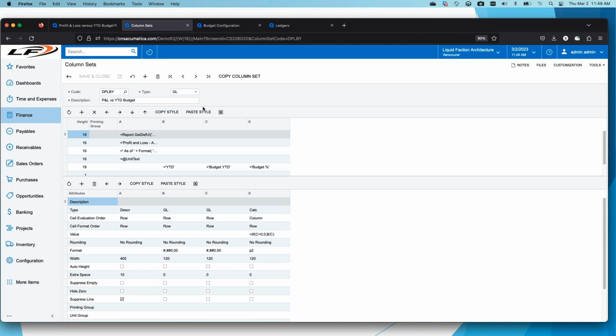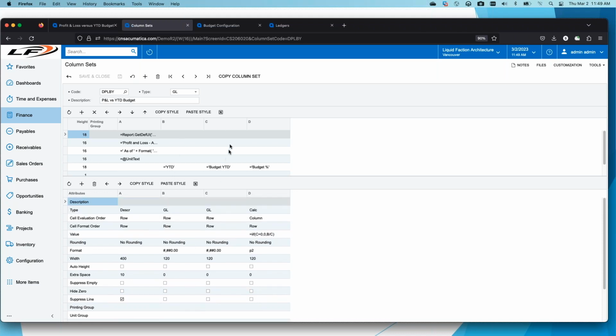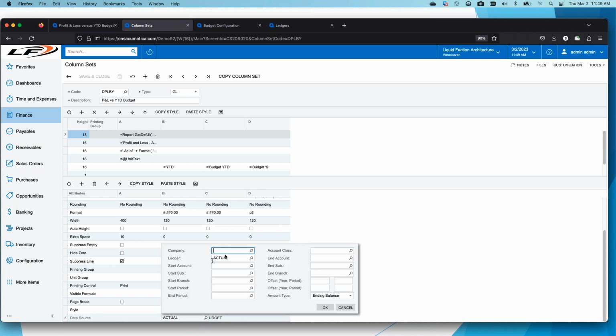So back to column sets here. I've got two columns. One is my year to date, one is my budget year to date. So the thing that I want to talk about and show is for this column, my year to date, I'm using my ledger, and my ledger is my actual ledger.